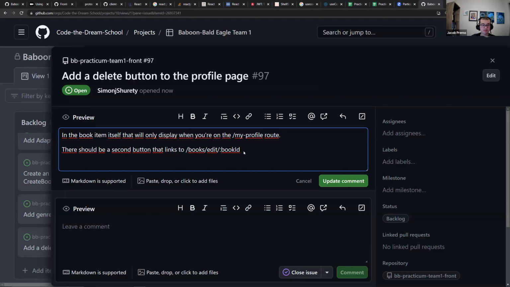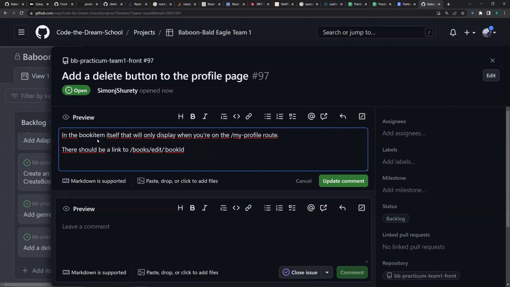And instead of second button, let's specify there should be a link. It's not technically going to be a button, right? So you said we would add this code inside those components like the pagination one and the other two? No, it's being added inside of book item, right? Understood. And so you need to check for the route, which you can do with React Router.